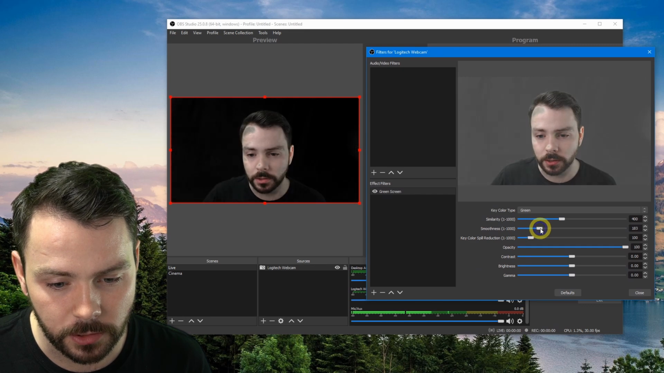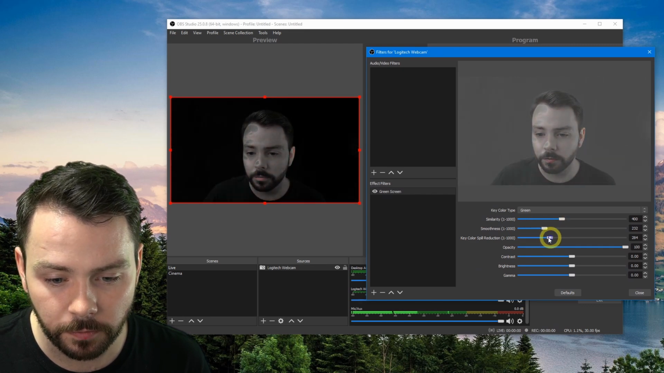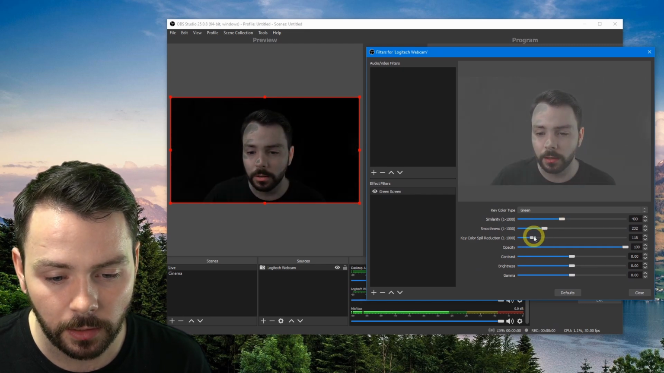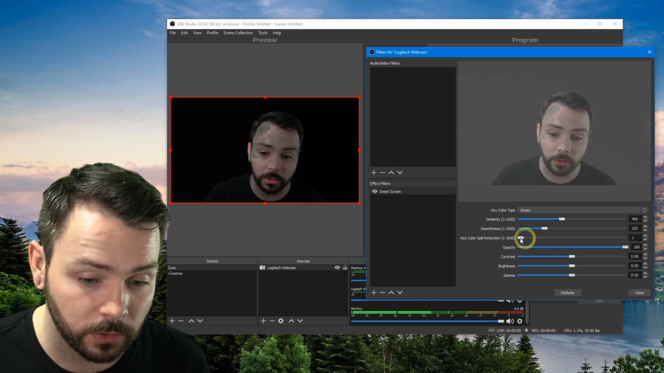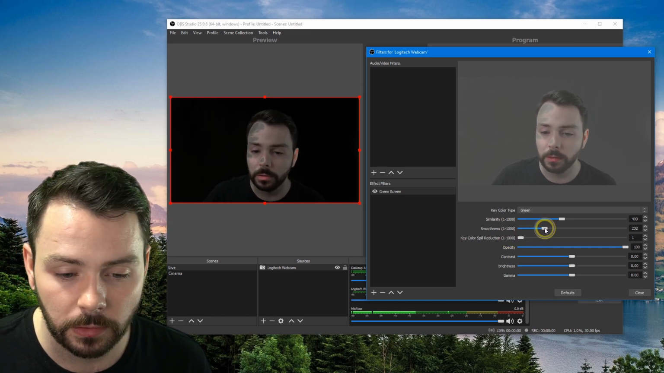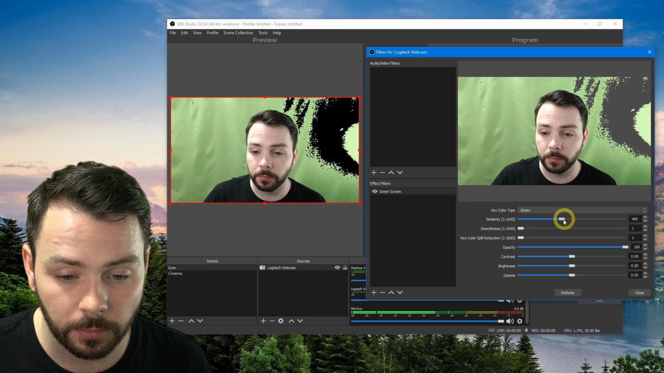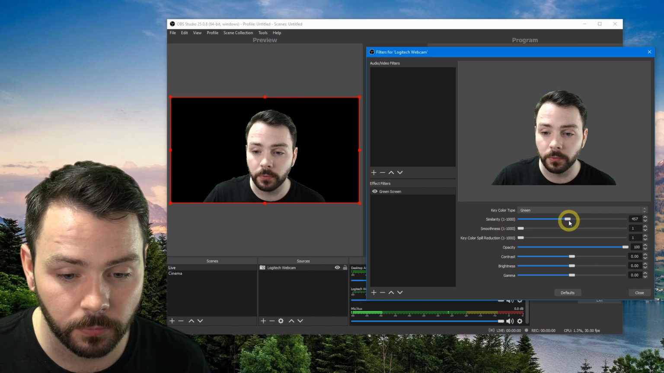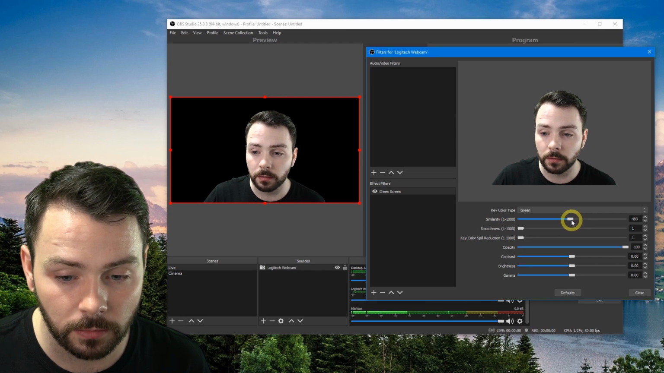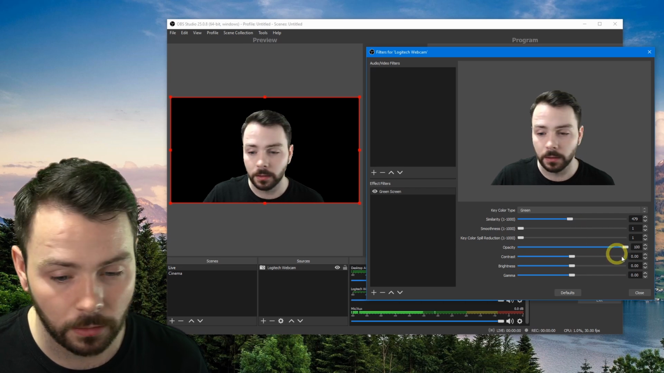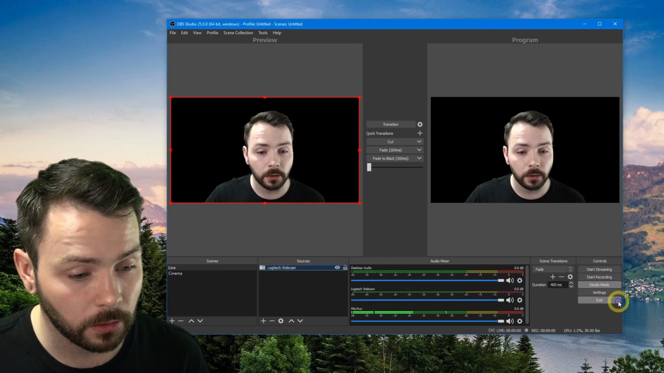What I tend to do is, you can play around with this until you find something that works. I usually drop the key color spill reduction to 0 or to 1 and the smoothness to 1. And then I play with the similarity, put that at about, for this it looks like about 4.8 is fine. Yeah, and then once that's done, I can close that.